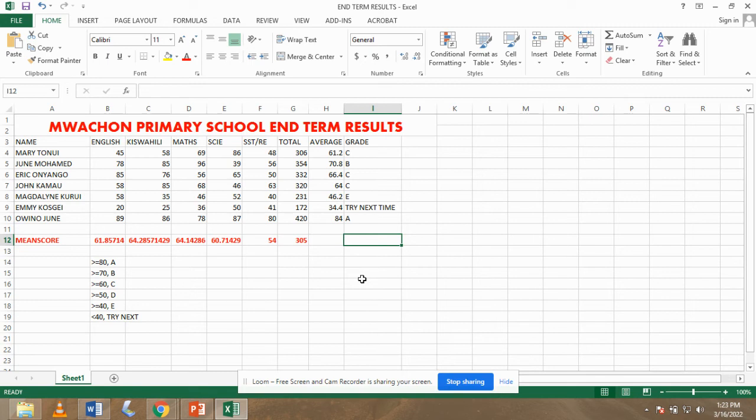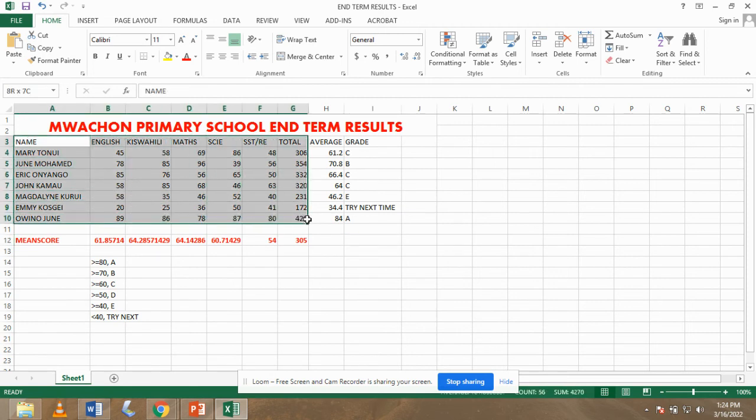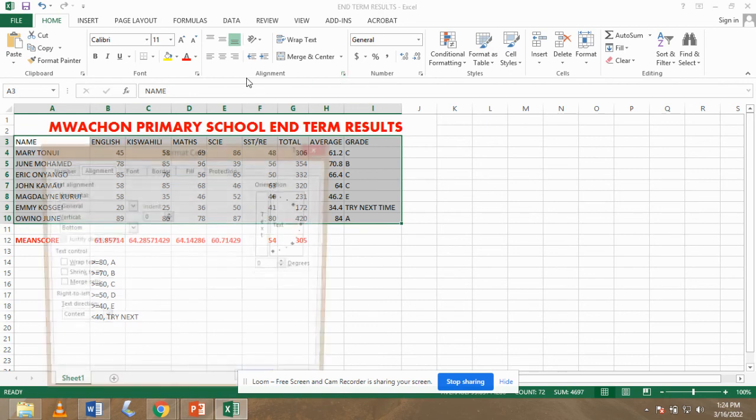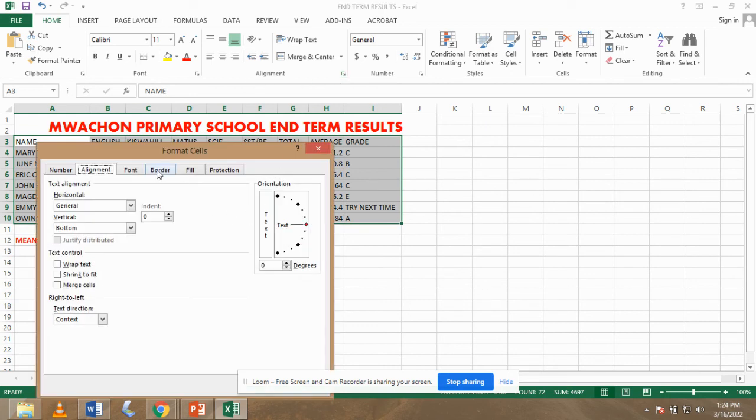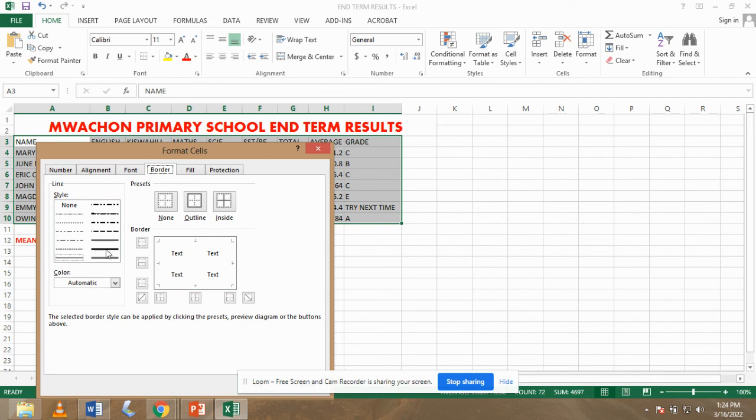Any question? Yes. Okay. That's a good question. How can you create borders? For borders, you select your work, and then you go to alignments. Do you see these alignment groups? You click on alignment group, you click on border, and then you select the type of border.